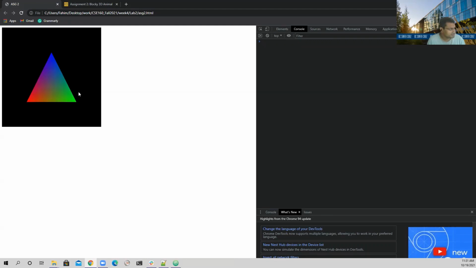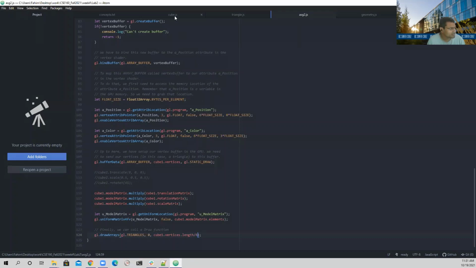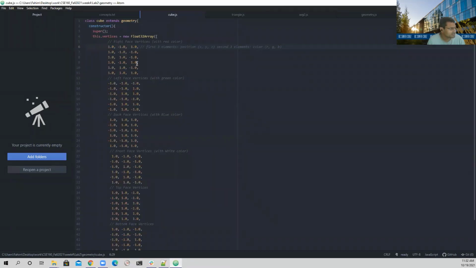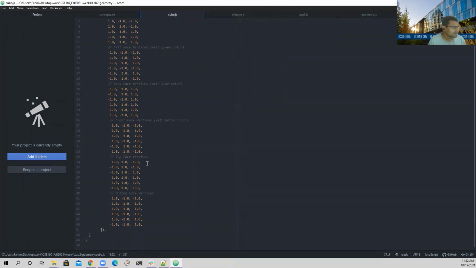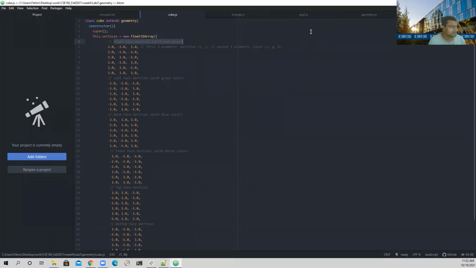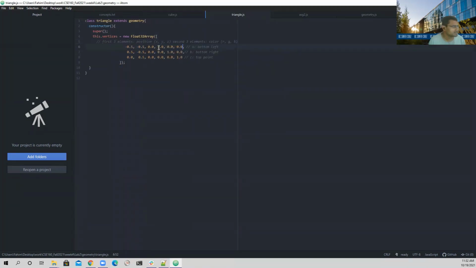Okay, so let's try to do the same for the cube. So we have this cube class here. Now we need to add color for each of the points, right? And how do we do that? We said the first one is red. And this face is completely red, right? So how can we do that? Let's try to copy. So this is red, we know, right?